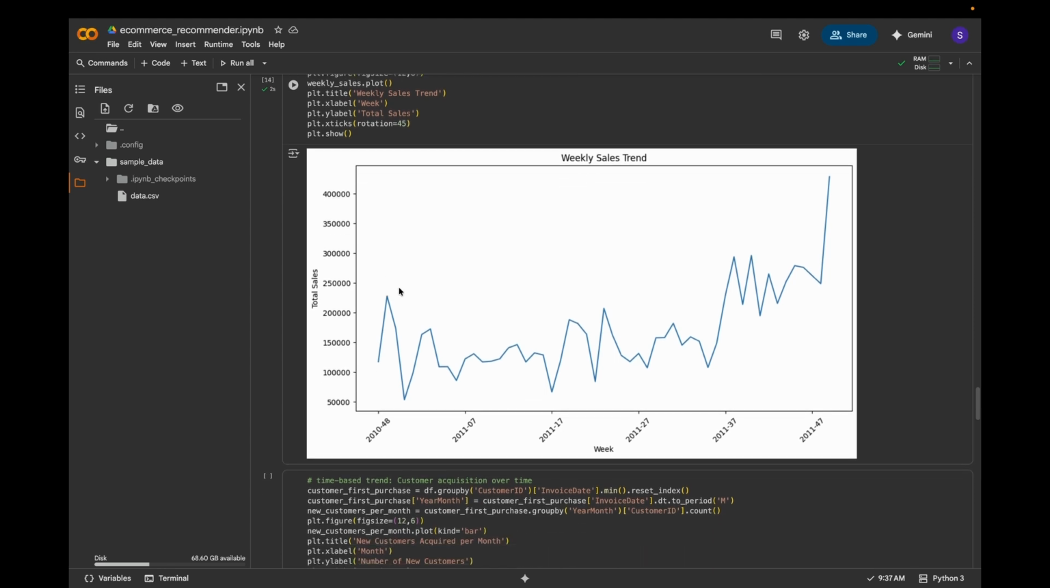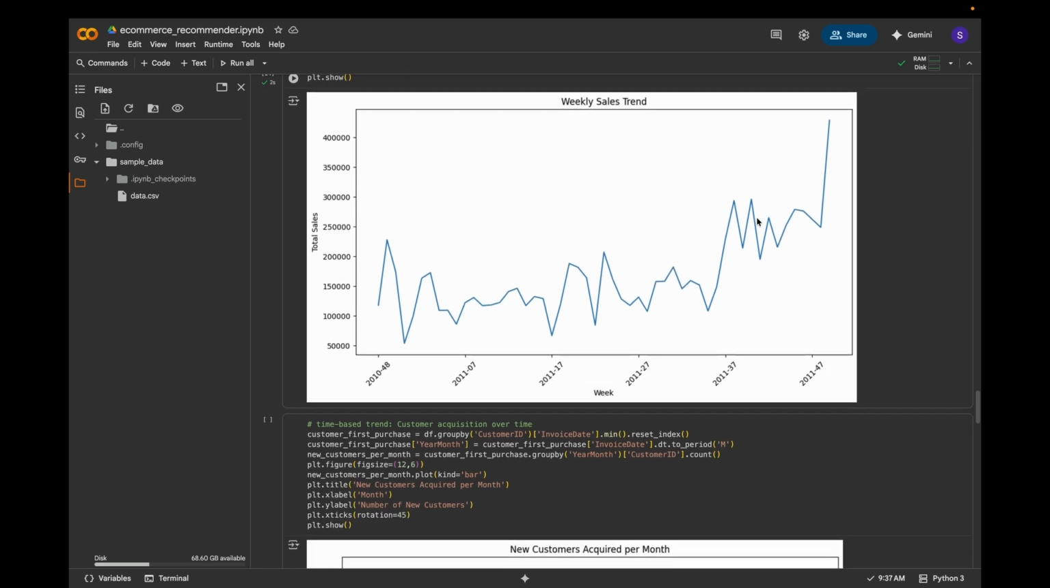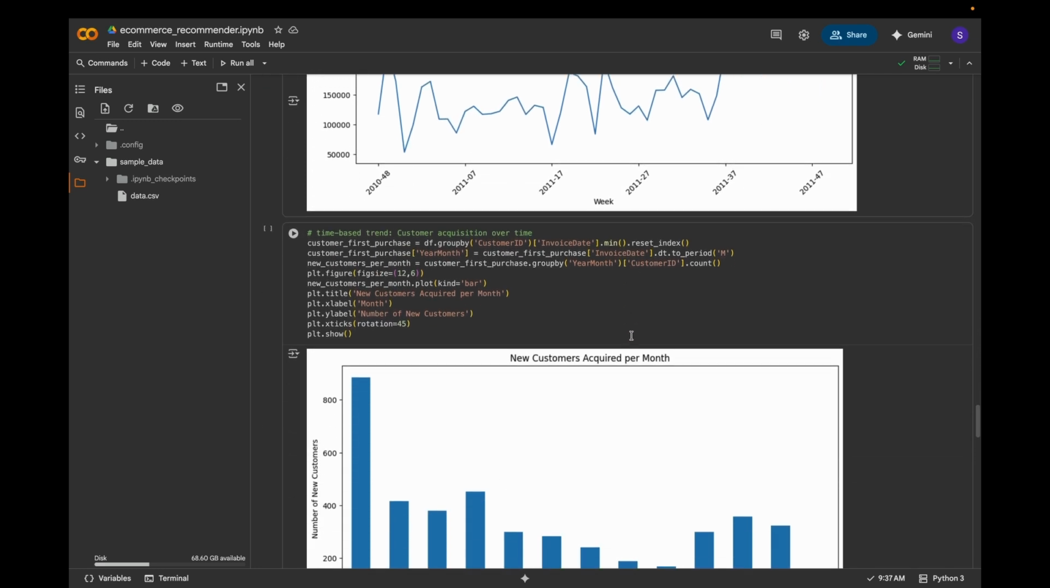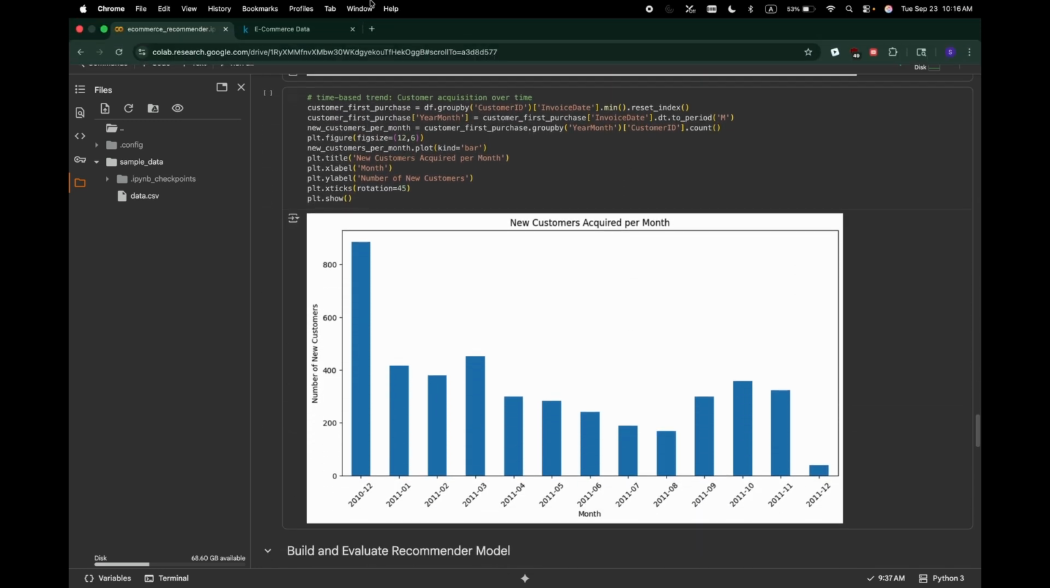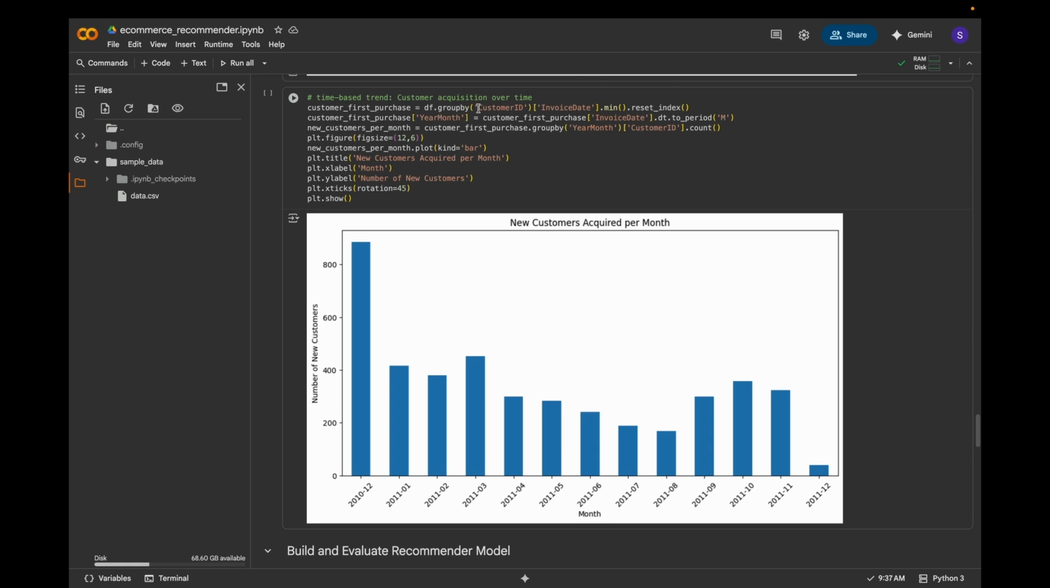So this graph has a clearly upward trend. As the weeks go on, there are more sales being generated. Then we move on to another time-based trend, the customer acquisition over time. So customer_first_purchase is equal to df.groupby('customer_id')['invoice_date'].min().reset_index(). Basically, this line of code groups the data by the customer ID and finds the earliest invoice date for each of the customers, representing their first purchase.